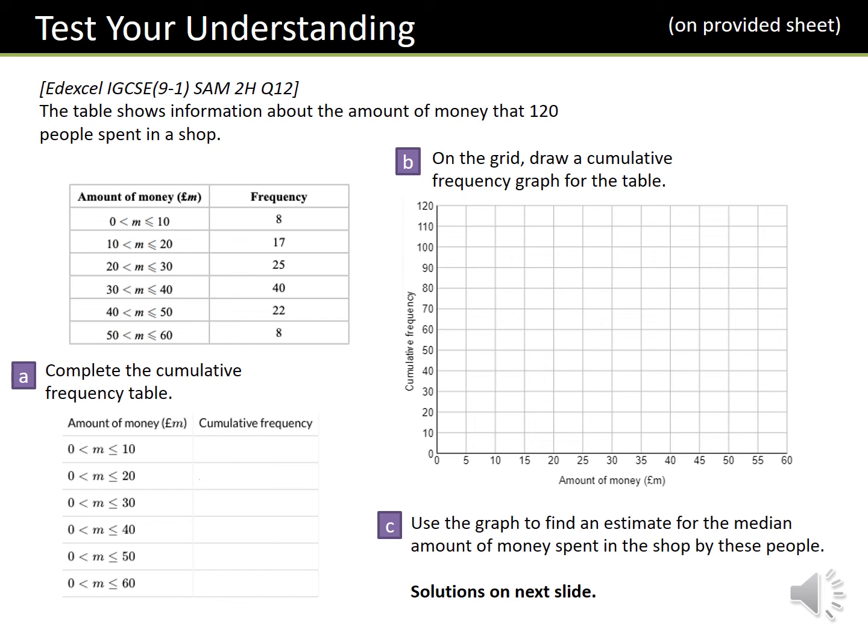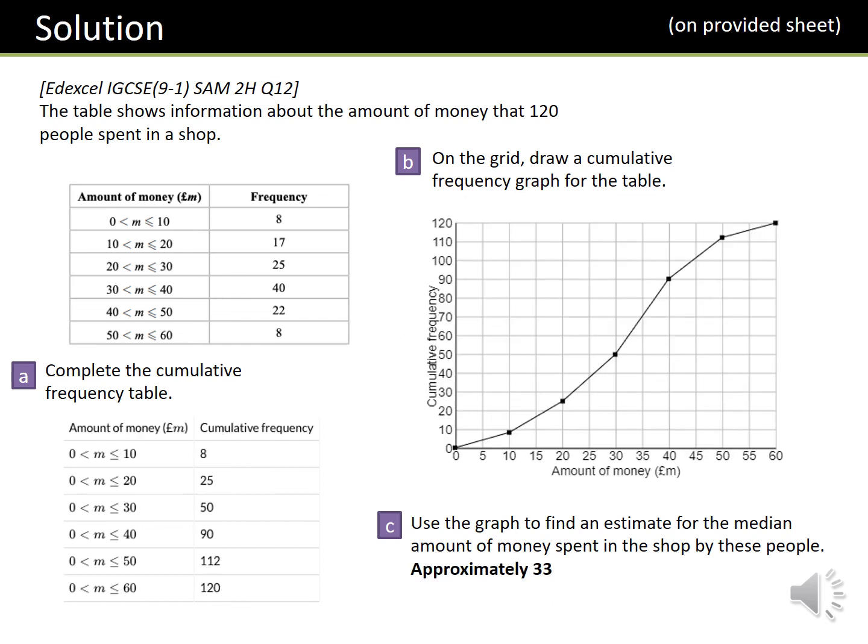Okay, assuming you've done that, next slide is up now. So cumulative frequency, all we've done there, we've added up the frequencies as we go down. So we start off with 8, then we've got 8 plus 17, then we've got that plus 25, then we've got that plus 40, then plus 22, then plus 8 on each row. We've then plotted that on our cumulative frequency graph.